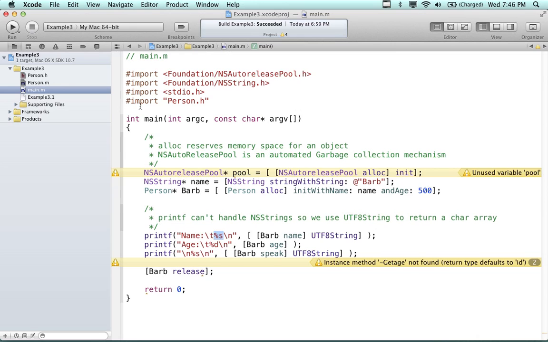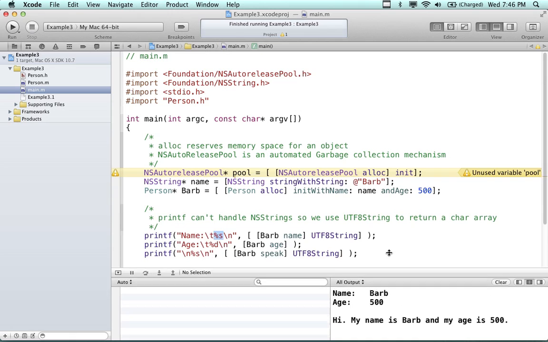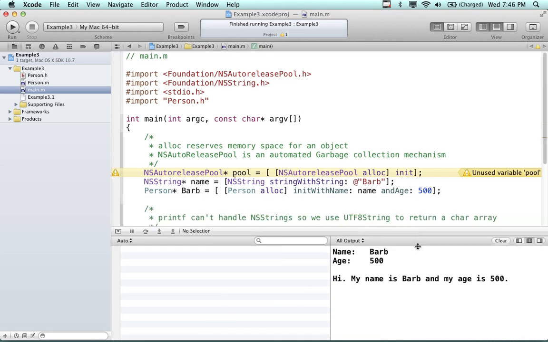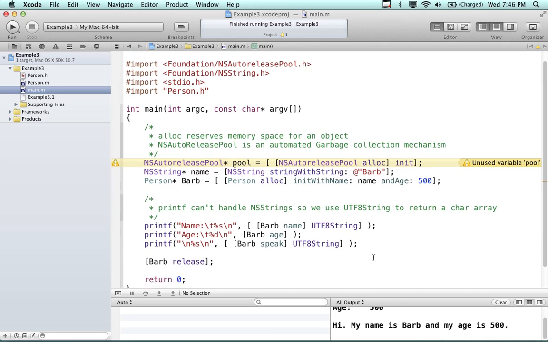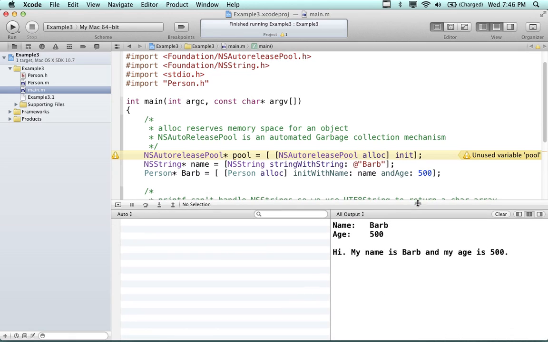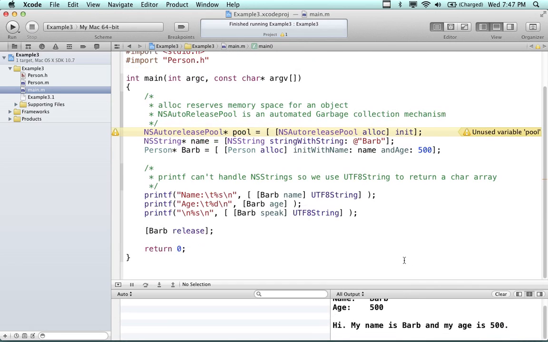Alright, so if I run it, after I've made so many changes, it still works. Everything I removed was okay. So now we have name, barb, age 500, which is what this is doing here. Print name, age, and then print out the barb speak. And barb speak said something like name is this, age is that, kind of thing. So that's a kind of an interesting one.